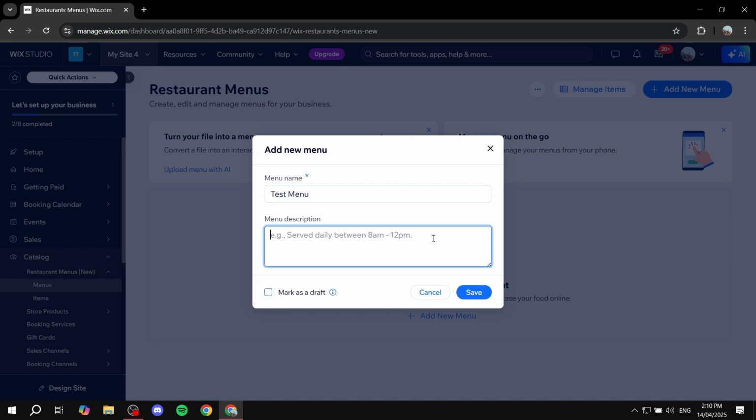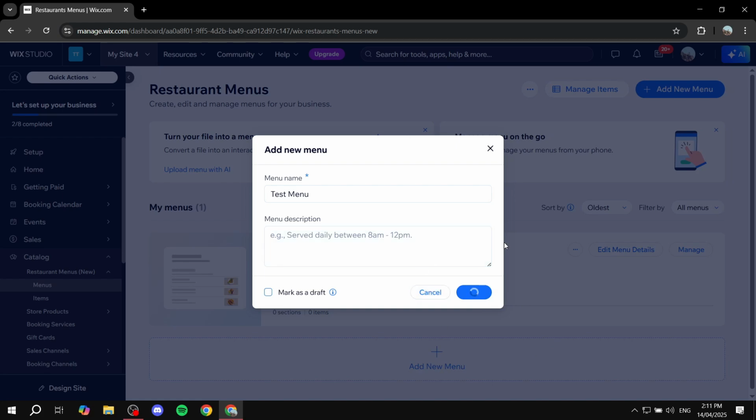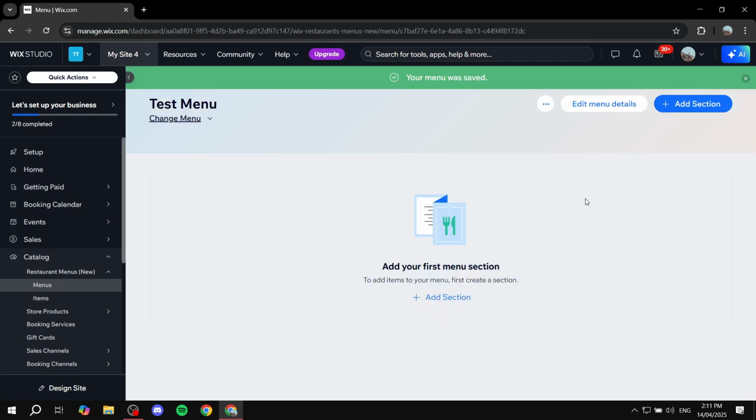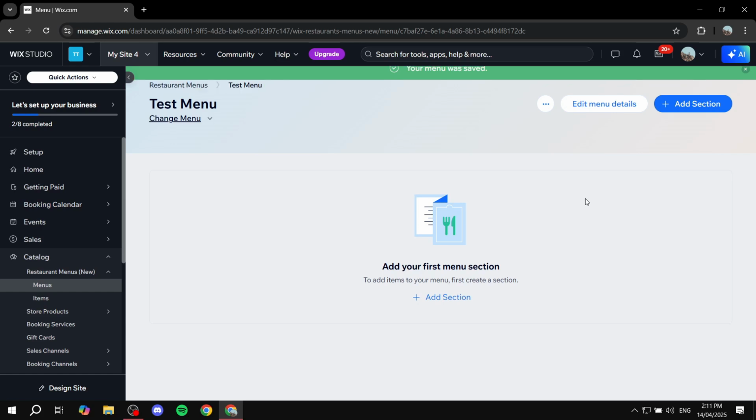So as you can see in the example here, served daily between 8 a.m. to 12 p.m. This would be for breakfast menus, if you want. So feel free to add a description if you want to. It is not necessary. So click on Save once you're happy with it. And now we should be able to start adding our items to it, and obviously listing out the different categories and items that are going to be residing in that category.